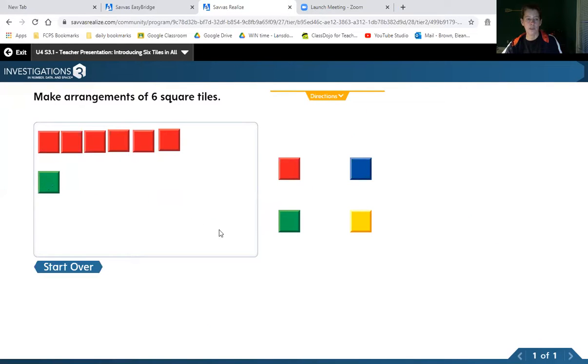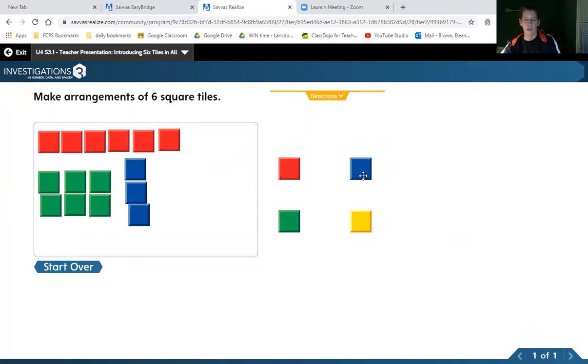6 can also be represented if you rearrange those tiles and you put 3 on the top, 3 on the bottom. That is also 6. There's many ways that you can make 6. You can put 4 like this. Oops. So it kind of looks like an L a little bit.